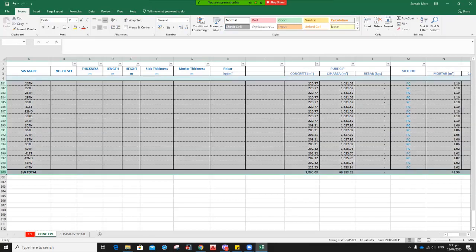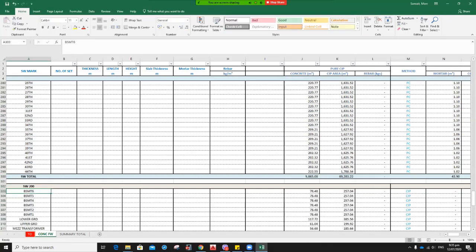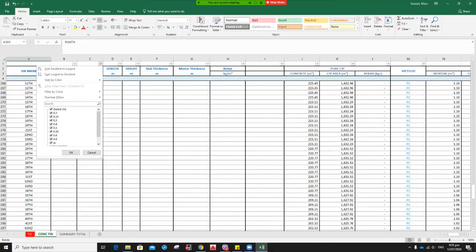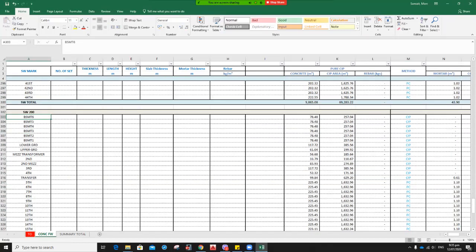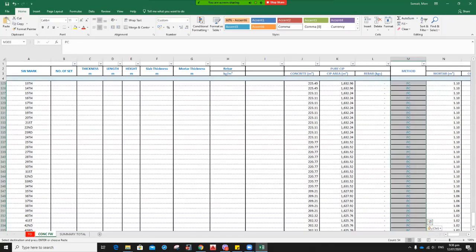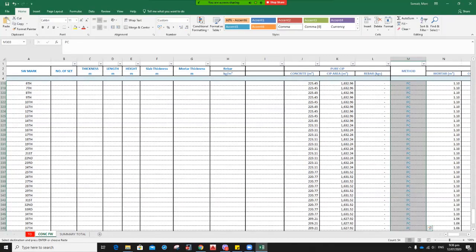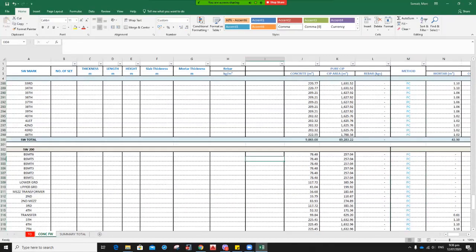Let's copy this one again, paste it. Let's name this one as 200. So we have shear wall 200. Thickness 200, 250, and 300. So let's put this one shear wall 200. Then we need only the PC quantity that are 200 thick. Okay, then let's put the thickness here.